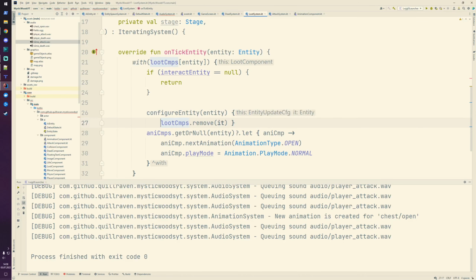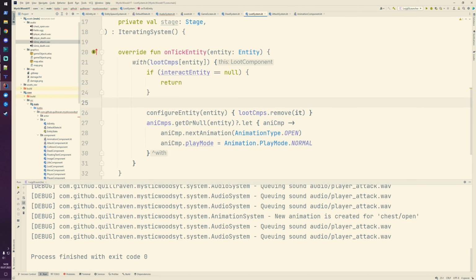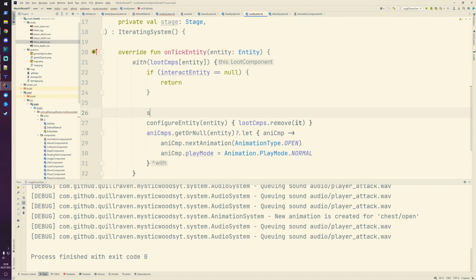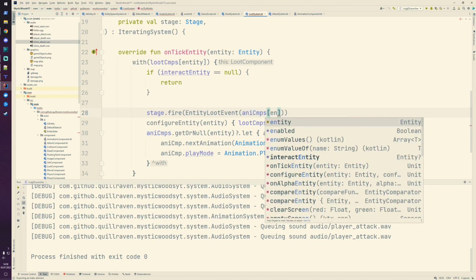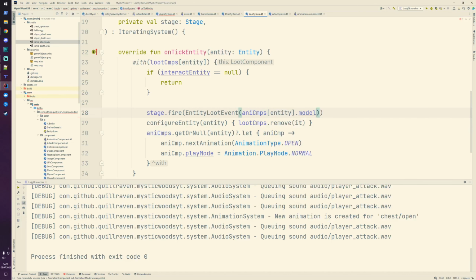So here we remove the loot component from that specific entity, and maybe here at the top we can also now fire an event, which is an entity loot event. And same as before, from the animation components from that entity we pass in the model, and now we should also get first of all the death sound from the slime and also the open sound from the chest. Let's try that out.